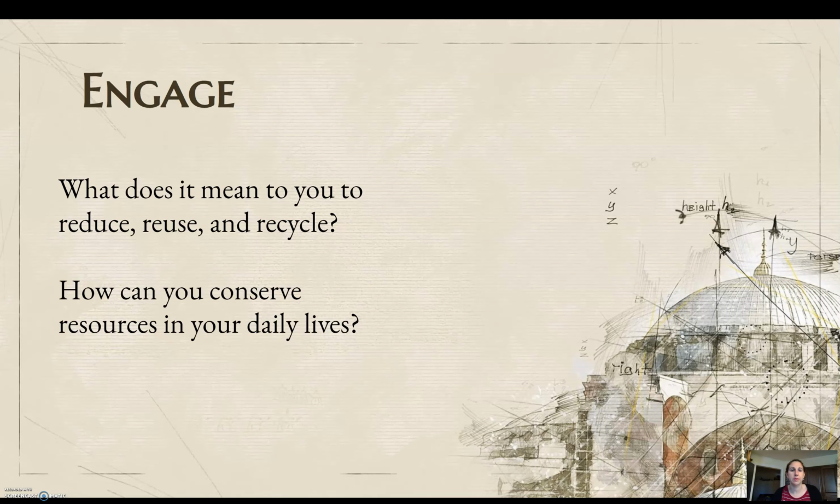Okay, so I want you to take a few minutes and just think about, what does it mean to you to reduce, reuse, and recycle? And how can you conserve resources in your daily lives? Okay, so just take a second and think about that. Okay, so hopefully when you thought of reduce, reuse, and recycle, you use a little less.